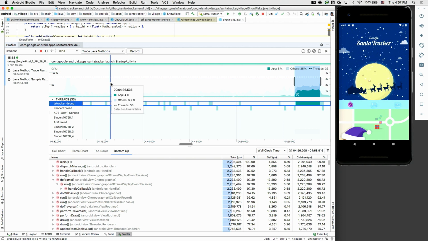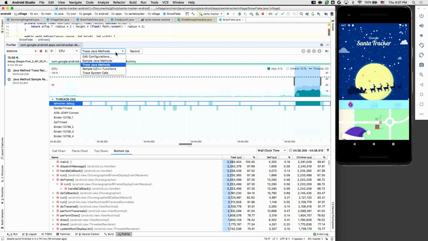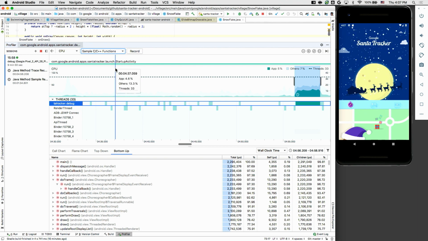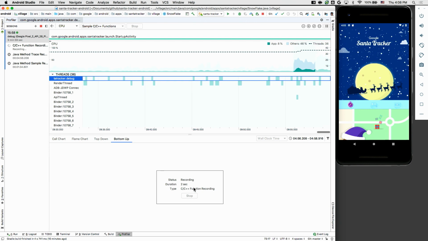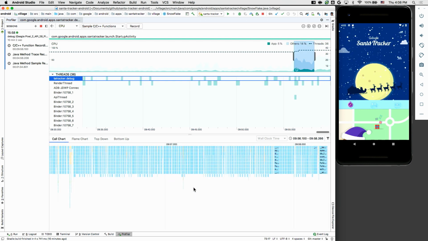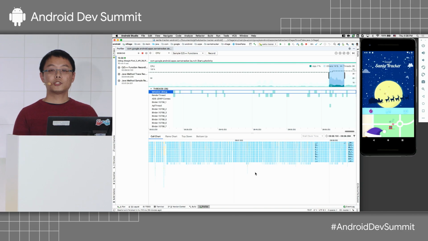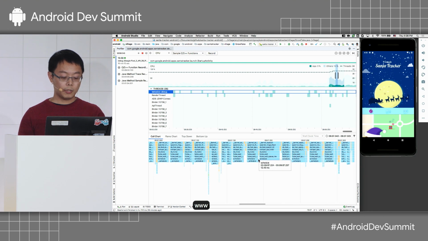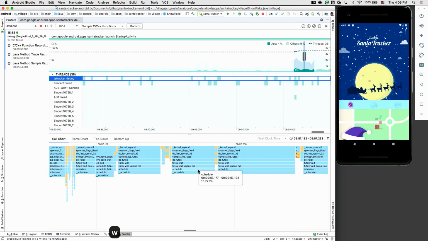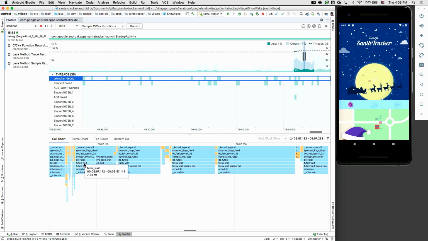And there is a third type of CPU recording that is sample native functions, C or C++ functions. Let's do another short trace here. If you remember, I just said this app, Santa Tracker, contains Java-only code. So therefore, the call stacks collected by this type of recording are not very interesting. They are mostly the system calls.